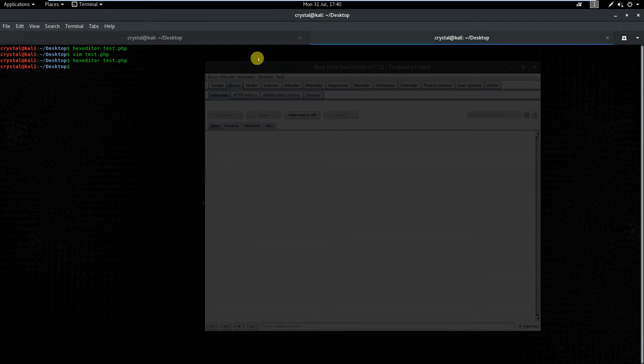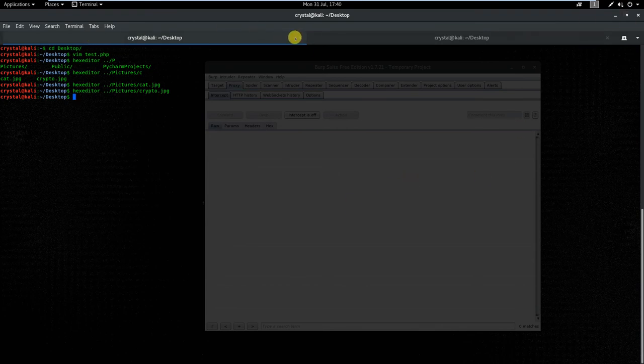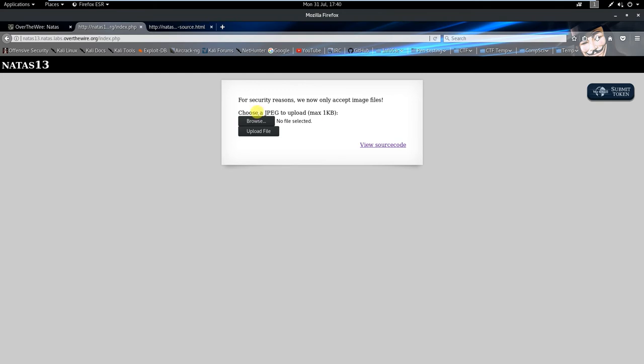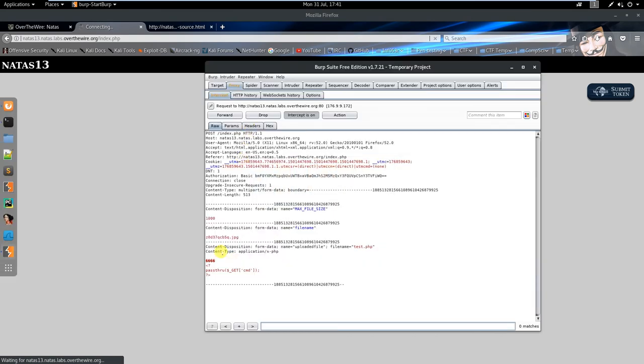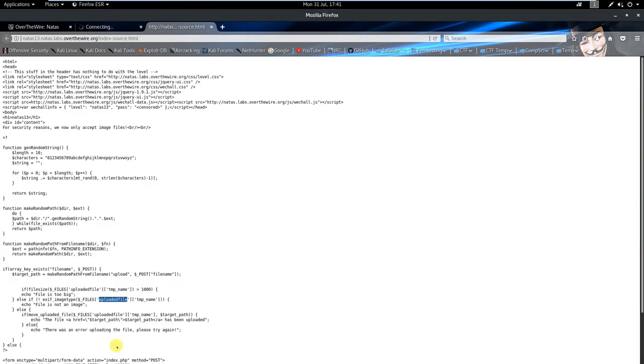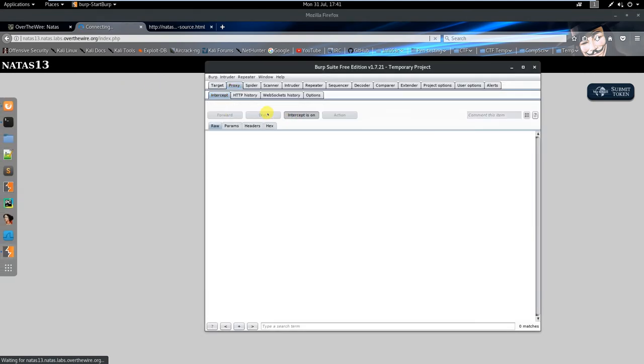Okay, so let's try now and close this down without saving. Let's try and go back to Firefox. Let's select our modified PHP file and go back to Burp Suite, turn on Intercept and hit Upload File. Just as before, the extension has been changed to JPEG. We want it to be PHP because it's not actually really checking the extension. That EXIF image type is checking the first 4 bytes of the file. So that's fine. Let's forward it, turn off Intercept.